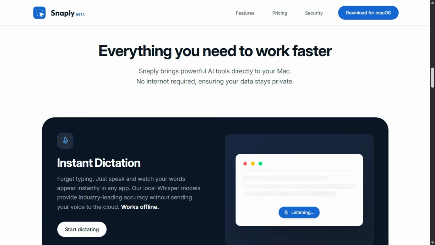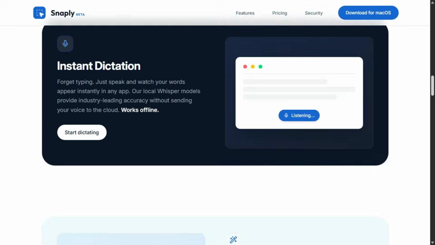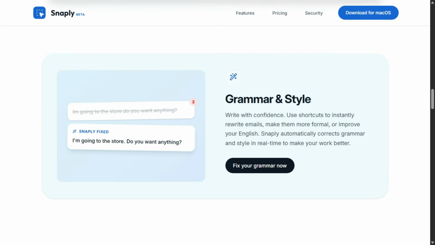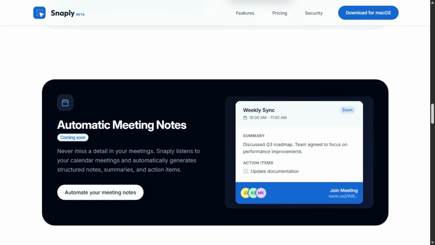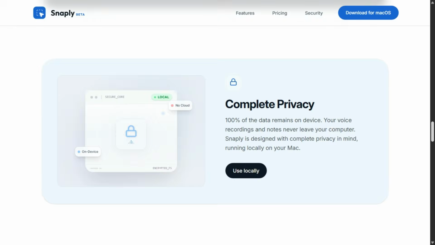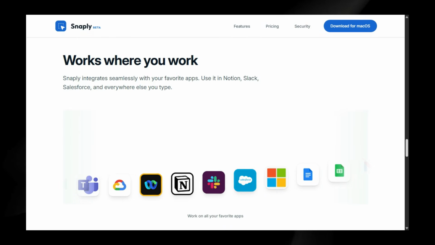Snaply works inside your favorite apps, lets you speak naturally to write faster, and helps you capture meeting notes, emails, or documents with minimal effort. This matters because it speeds daily workflows, avoids cloud processing costs, and protects your voice data. Give it a run and watch automation unfold in real time.